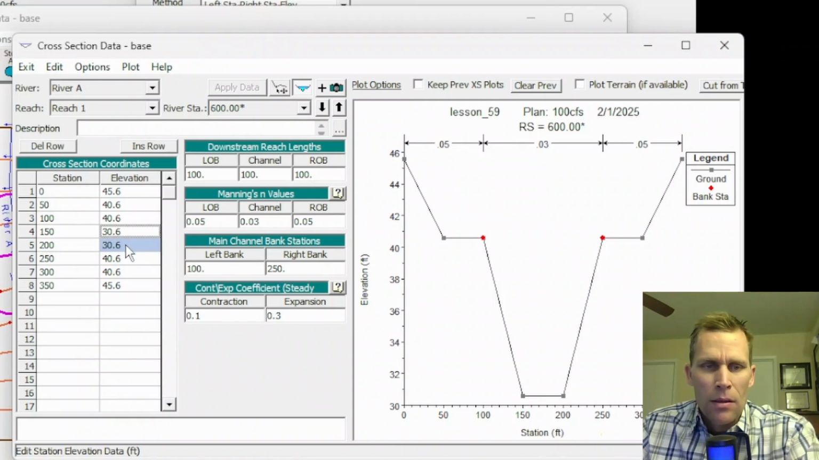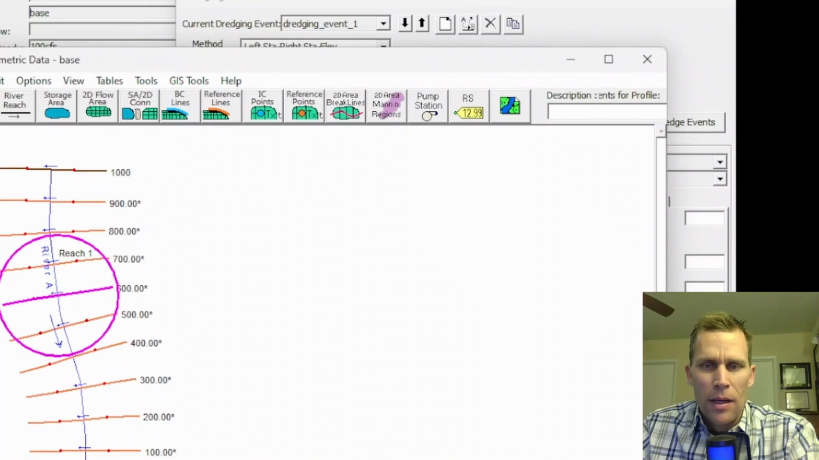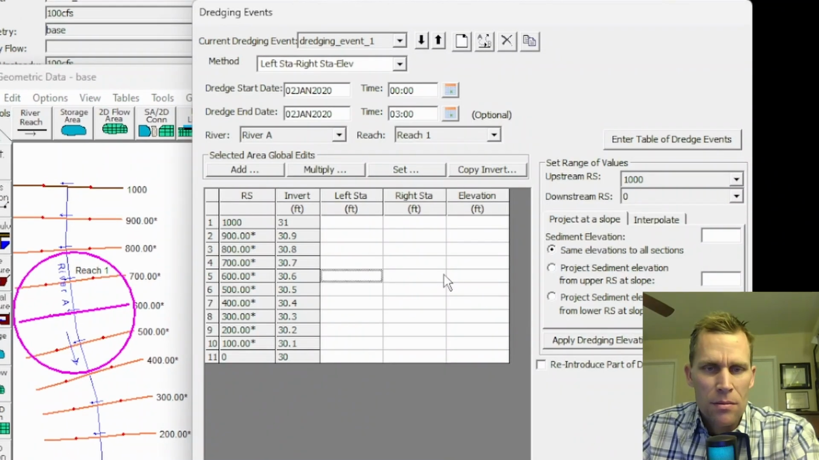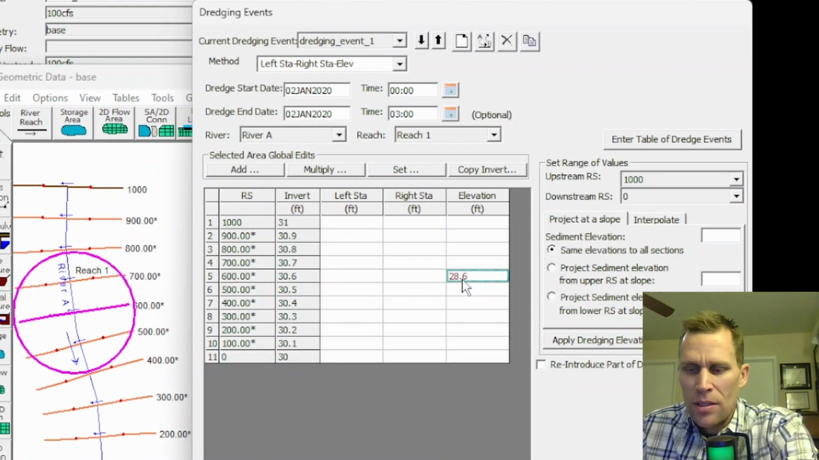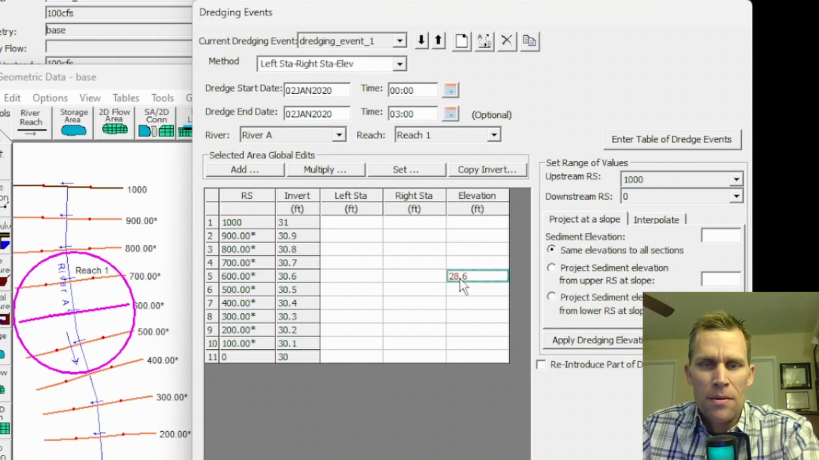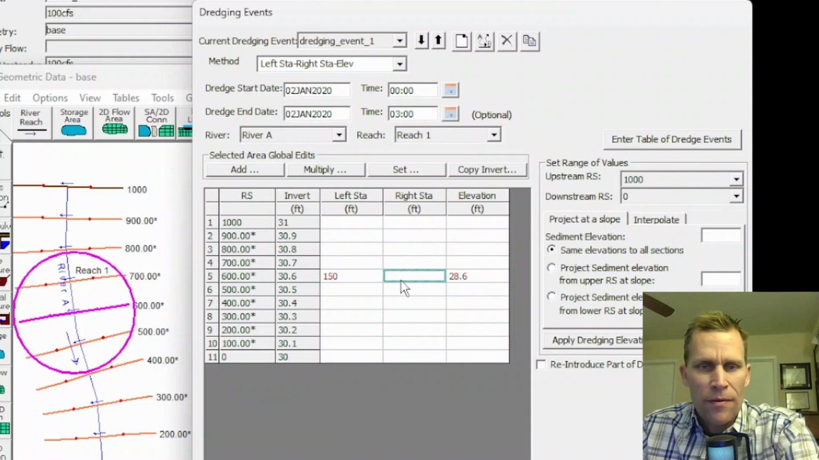We'll put it at 28.6. All right, back to our dialog box. I'm going to type in 28.6. That's the new depth. And then for the left station, 150, and the right station, I'll say 200.